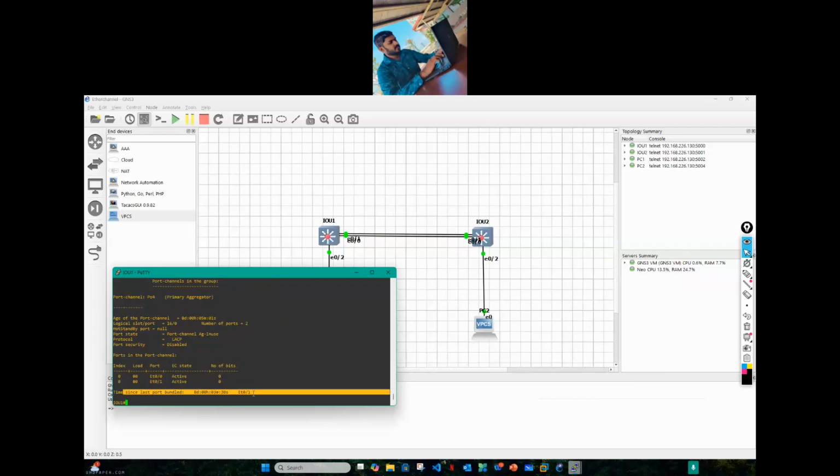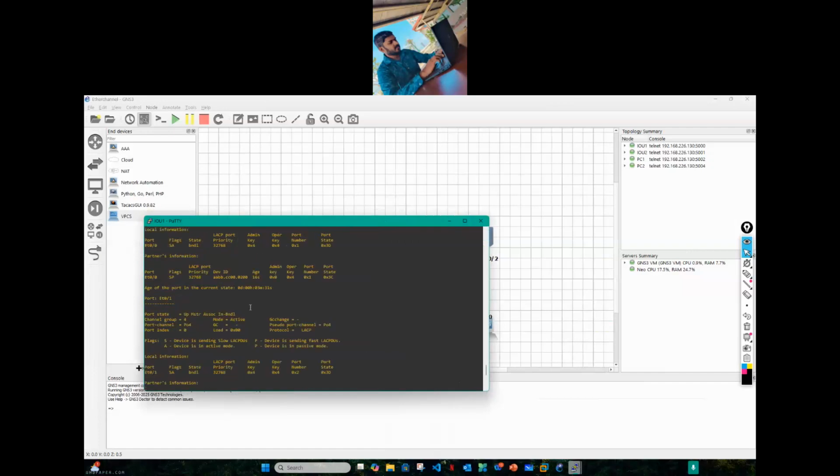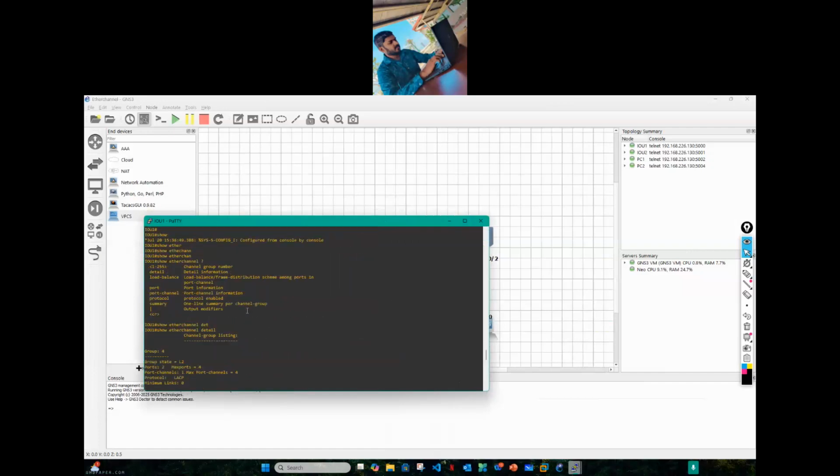and you can see the timer value of each channel. Also you can see the logical port, slot port is 16. The number of ports assigned is 2. Hot standby port is null because there is no hot standby port, and the port state is port channel, and the protocol is LACP, and port security is also disabled. Some things are very advanced. So this is the way you configure the channel in LACP.